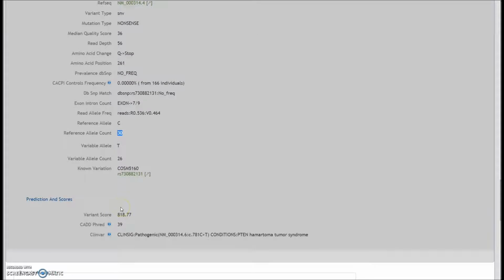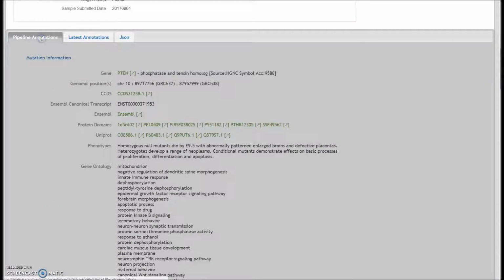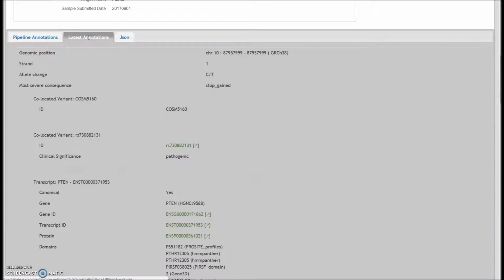And further down, we have the pipeline prediction and scores, which contains PolyPhen, SIFT, CADD, variant score, and the ClinVar reported pathogenicity. While the bioinformatics pipeline does its best to stay fresh, it's optimized for performance using pre-downloaded annotations based on the older GRCh37 assembly. For the more recent annotations, we have a separate tab called Latest Annotations, which will download directly from Ensembl on the fly the more recent annotations.